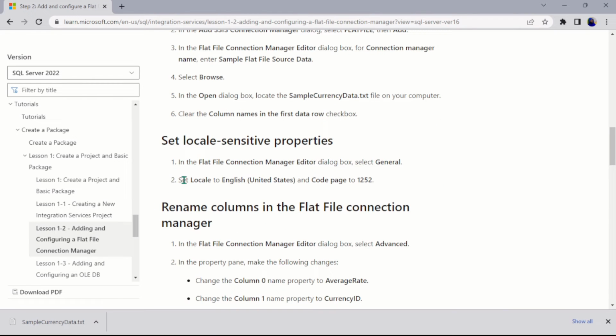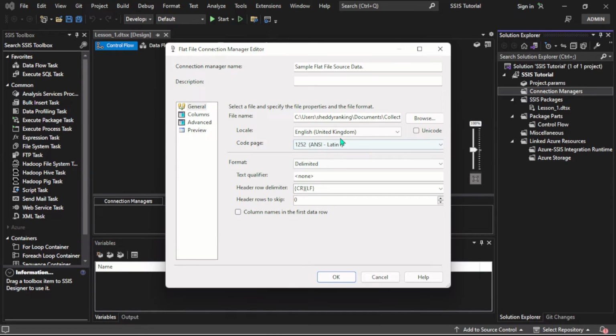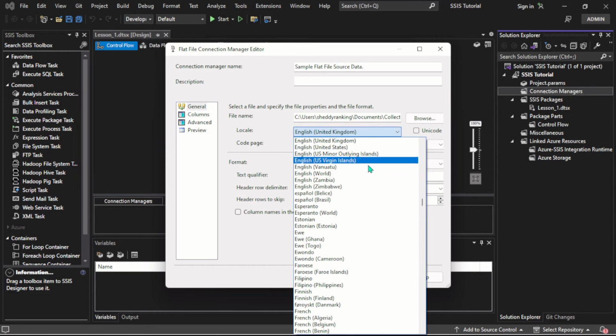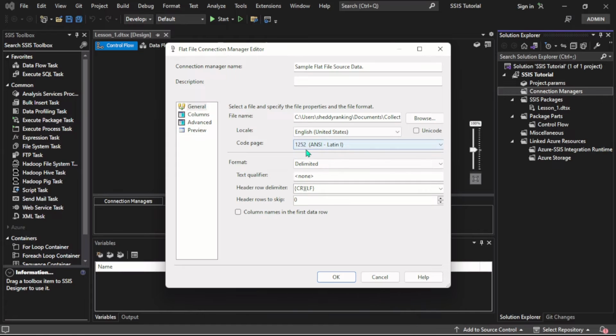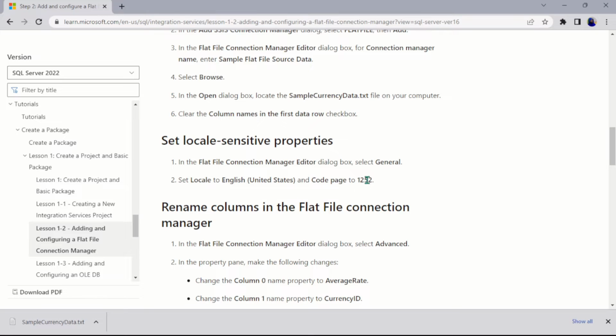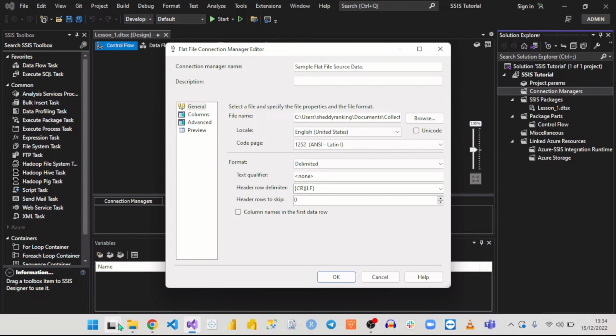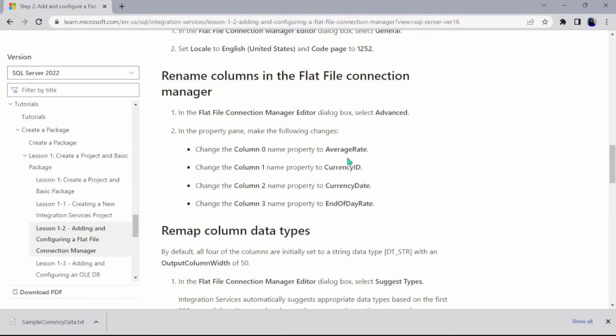So they say set locale-sensitive properties. They say in the flat file connection manager editor, select general, set the locale to English United States, and code page to this. So I think this has already been set automatically for us. This is set to this, but the English is actually set to United Kingdom. So let's change it back to United States, and we should put the code page to this, and I think that's already selected for us. So let's check again and see.